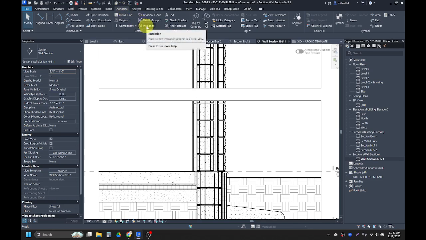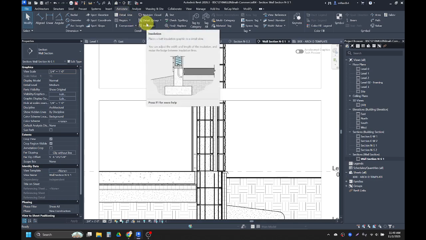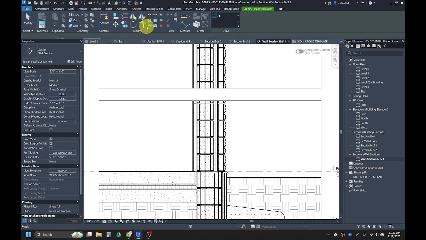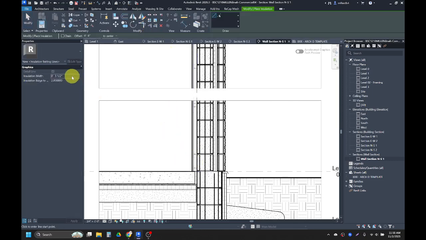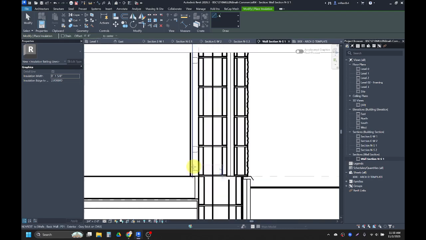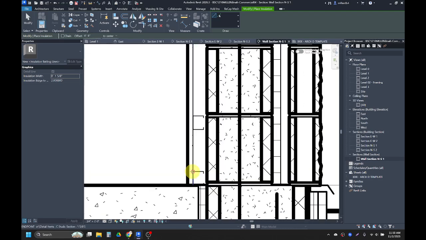It's its own special little button right here. It might be larger on your screen again. And for the insulation in these walls, we want to change our insulation width to 1 inch and 5/8. And then you'll put it inside.